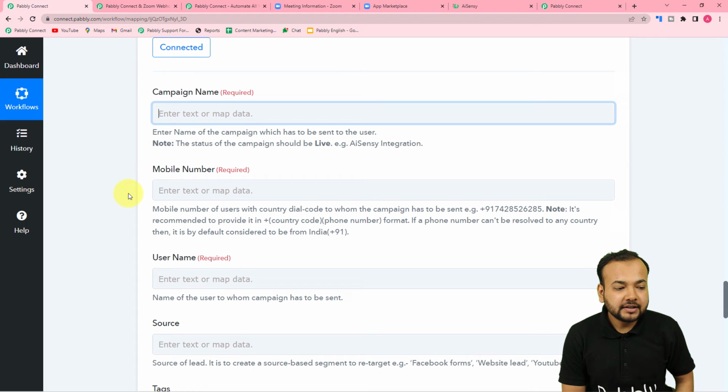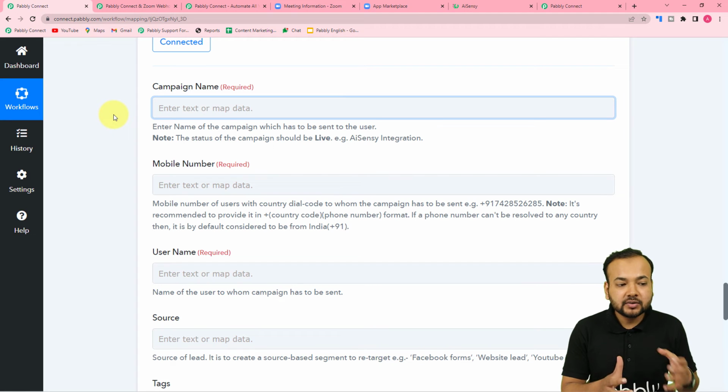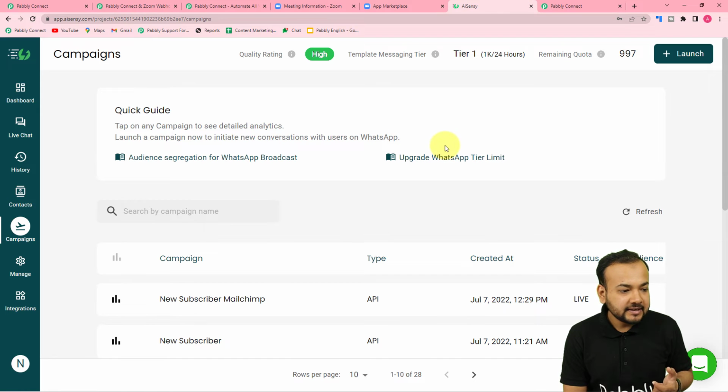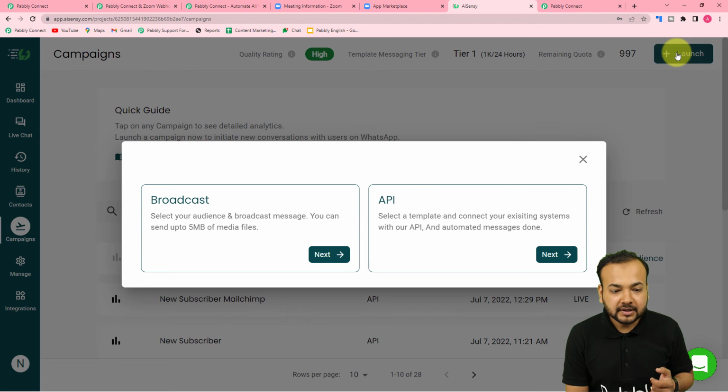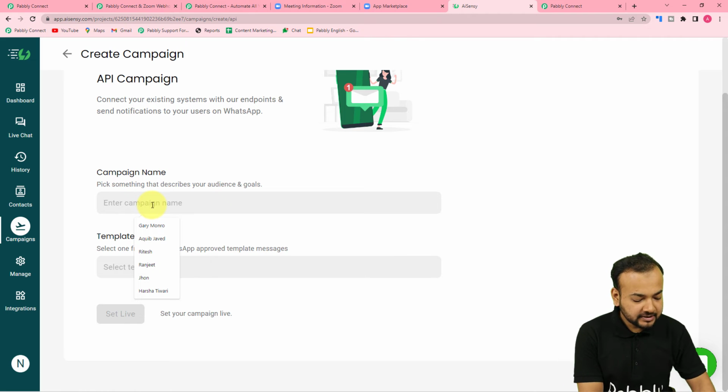And so guys, here you can see it is asking for the campaign's name. So guys, to send messages on WhatsApp via AiSensy, you have to create message campaigns in AiSensy application for the purpose you are sending the messages, and by using those campaigns you can send messages. Okay, so here you can see in AiSensy I am under campaign section, and here guys you have to create a campaign by clicking on this launch button. So click on this button, and from this API option click on next, and here you can give a name to this campaign. So I am giving the name here as Zoom recordings.